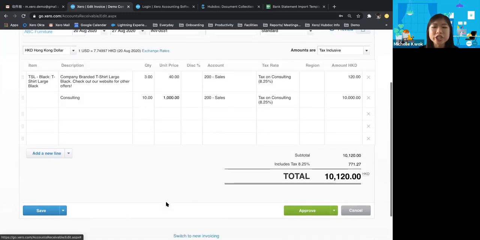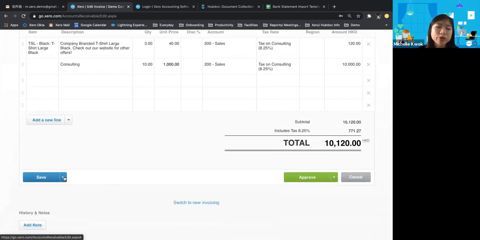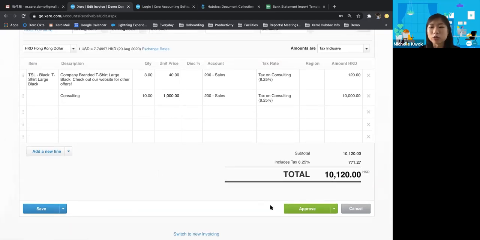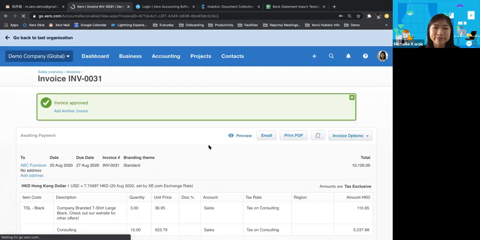So once you've issued an invoice, you can save it, and depending on what kind of user level you have, for example, your user level is only to draft invoice, then obviously what you'll see is just save and submit for approval. But if you're the owner and you have the advisor role, which is the highest level of user, then you can simply click approve and look at the invoice.